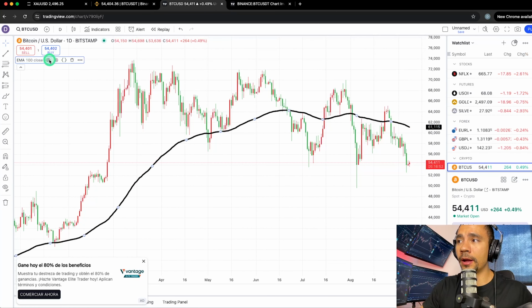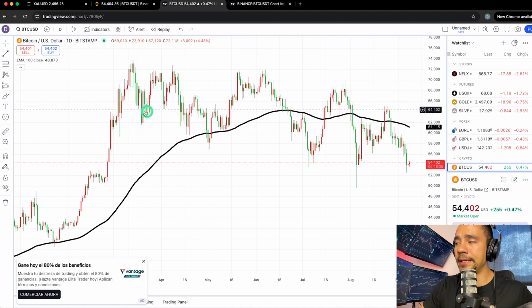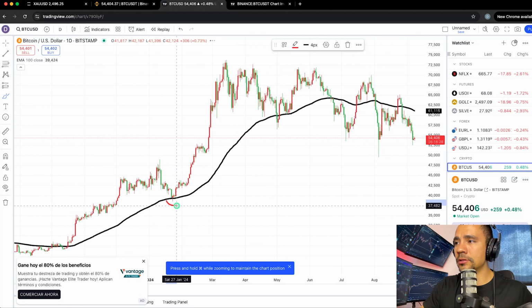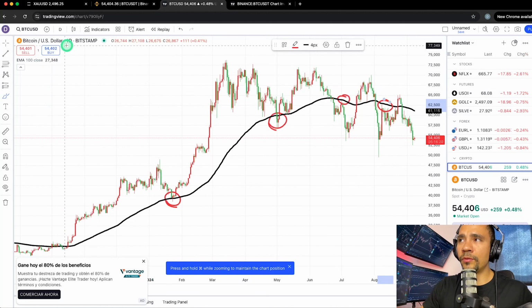And right now you can hide this, you can put it back on. If you click here on more, you can add alerts, you can bring it to the front, bring it to the back, change all sort of things in here. You can remove it if you want to remove it, or you can just click delete here, and it's gonna delete the moving average. And why I like this moving average so much, because you can see the market likes to respect this moving average a few times, no? So it's an important moving average. A lot of market participants use it.